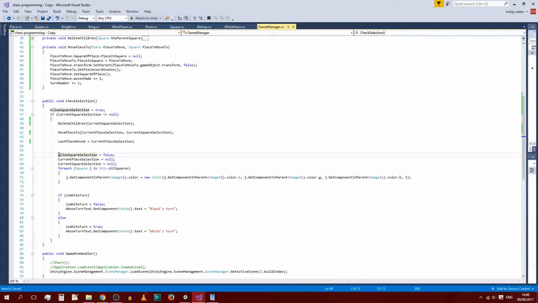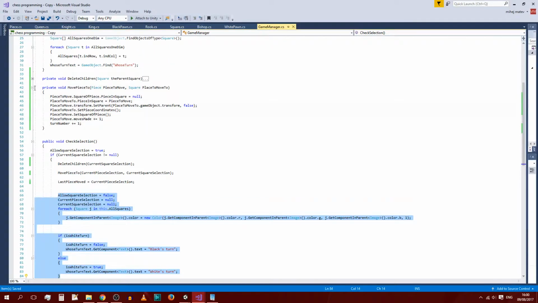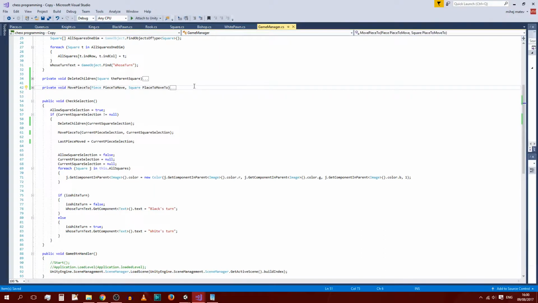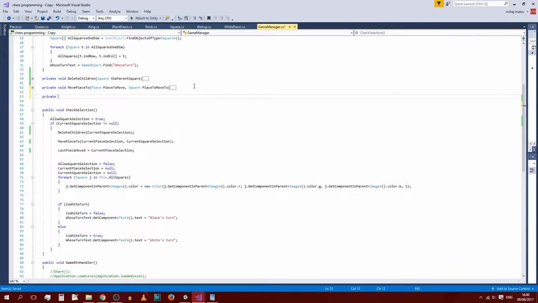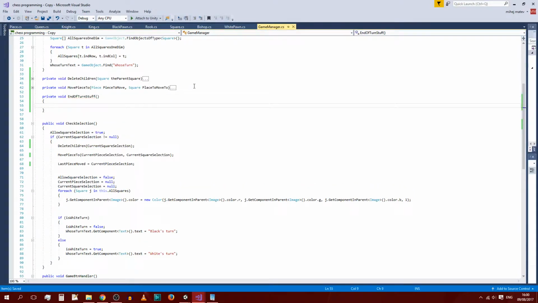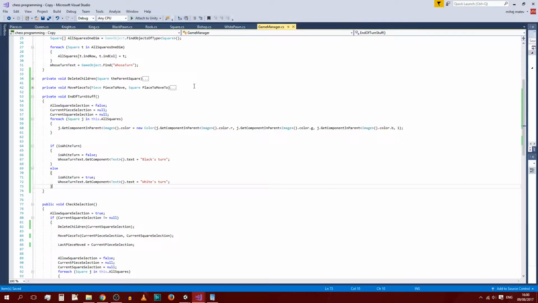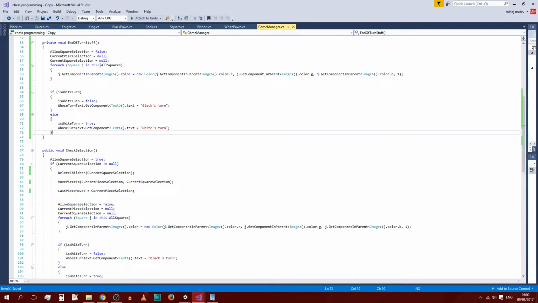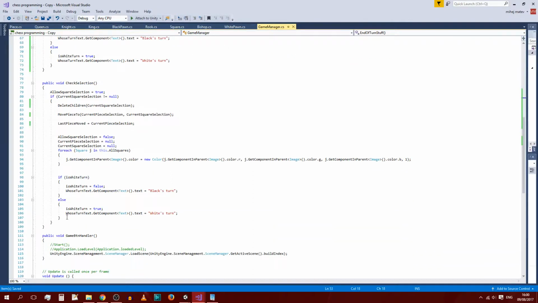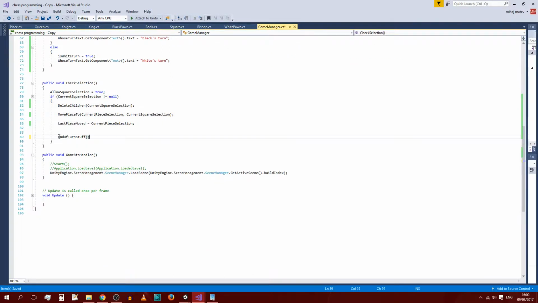Then we are going to copy these over and make a new method, which I am simply going to call private void end of turn stuff. It doesn't need any inputs, we just need to call it. And I'm going to copy it and then just replace everything that was in it. There we go.